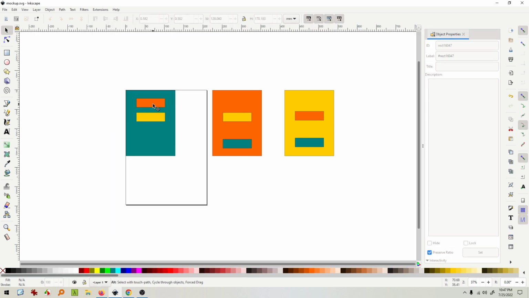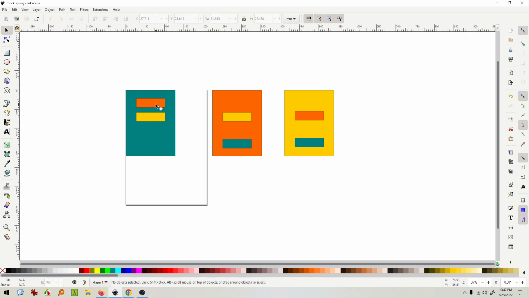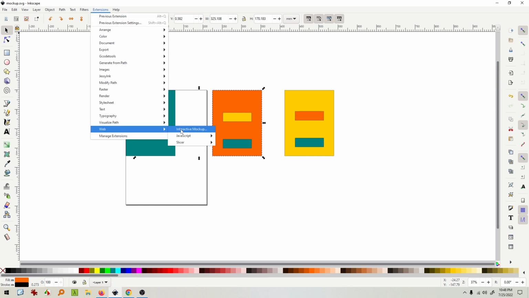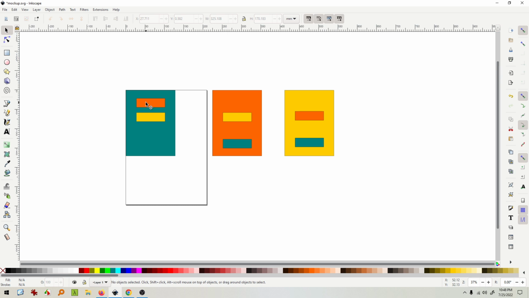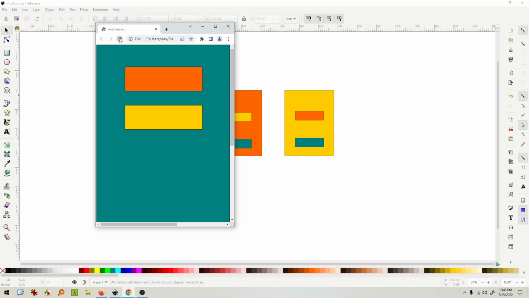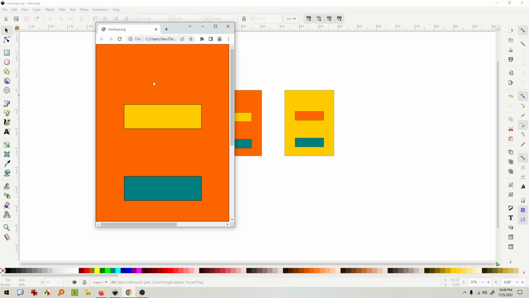So what I will do, I'm going to click on this button and then shift and click on the target rectangle that I want to be redirected to. Go to Extensions, go to Web, Interactive Mockup, and Action on Click, apply. Now what Inkscape did is link this button to this view. So let me save and check if it's working. I'm gonna reload my file, click, and yes, I am going to the other menu. So good enough. But nothing else is working.